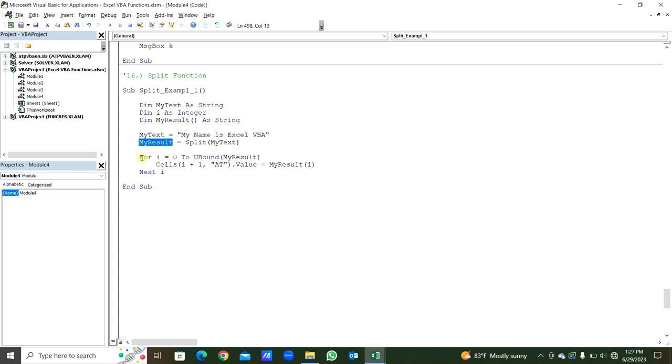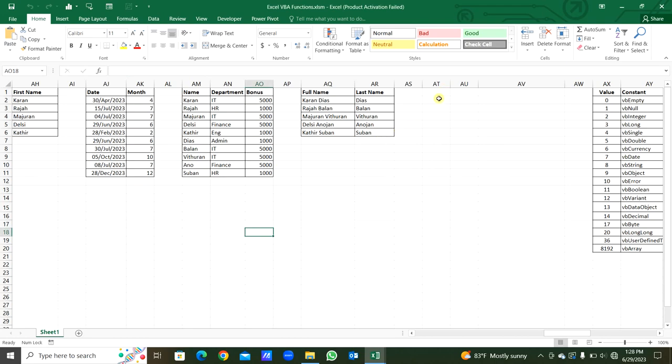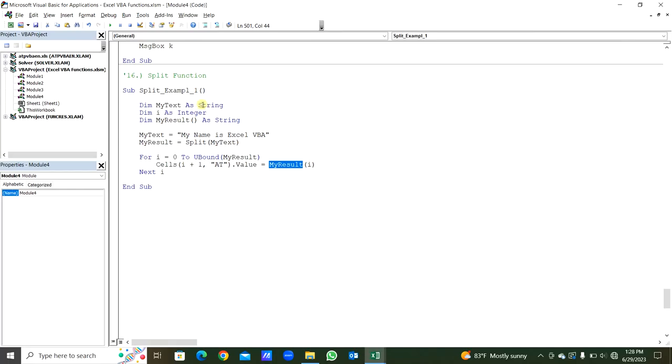Then in the for statement, for I is equal to 0 to u bound my result. Why we are getting from 0? Because the my result of 0 is the first text. So we will get that in the Excel range from I plus 1, because I is equal to 0 already. Then I plus 1 will be 1. In the AT column, we will get the my result. AT column is here. So we can run this.